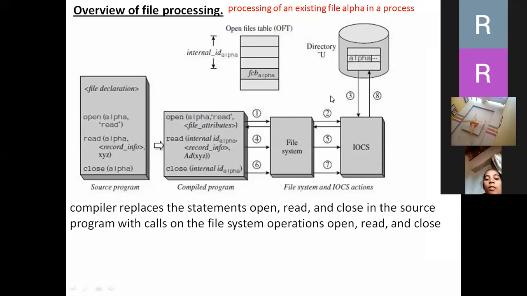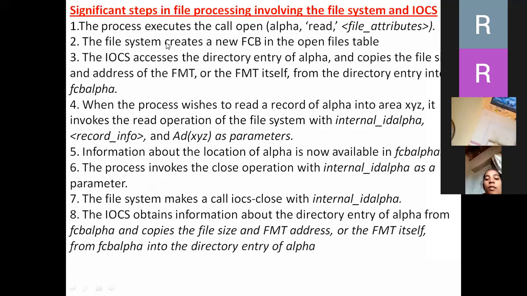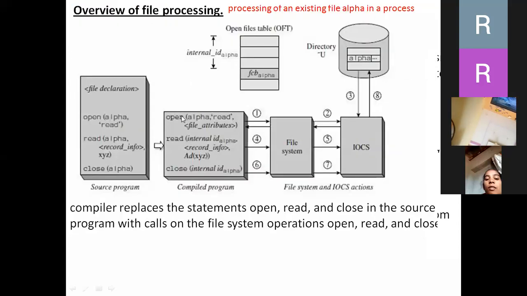Now let us see the steps in the processing of files involved in the file system and in the IOCS layer. You can also notice the numbers from 1 to 8 being mentioned here. So the first thing you can see is that the process will execute the call open alpha, read, and file attributes. Here it is. Open alpha, and we are doing the read operation.